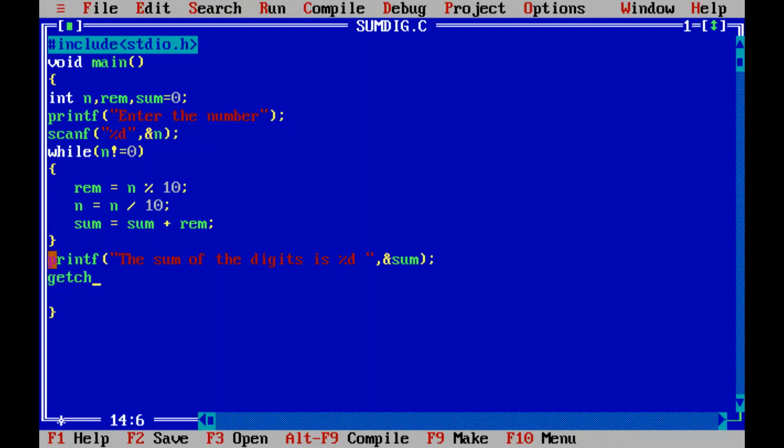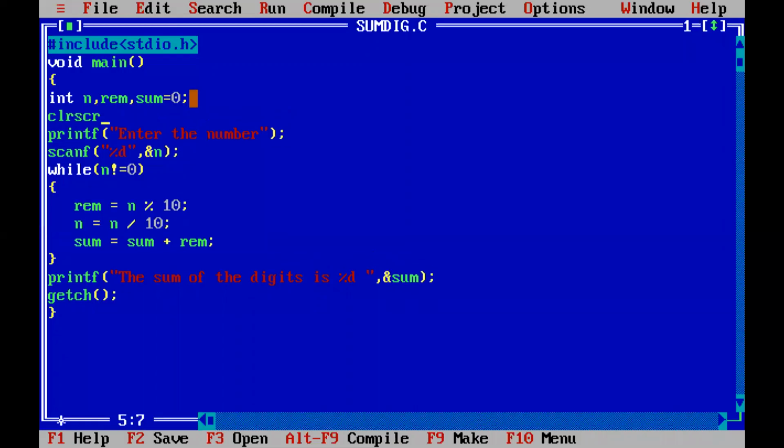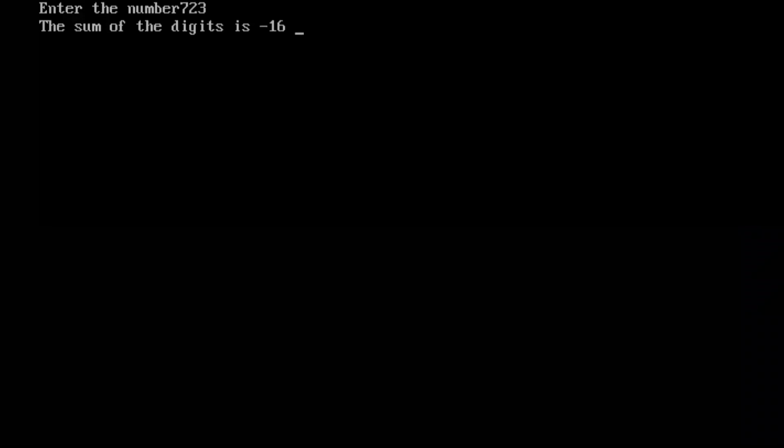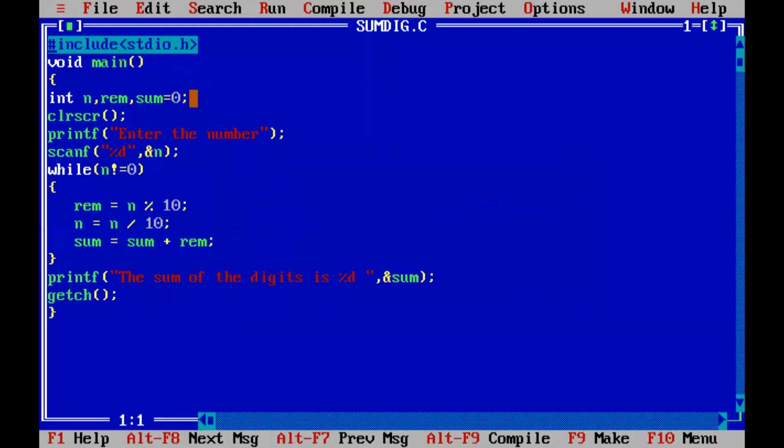Now to hold the screen, we have to use getch. To clear the screen, we have to give clrscr, right? We'll see whether it is proper. What is minus n? What happened now? What is sum equal to sum plus remainder?